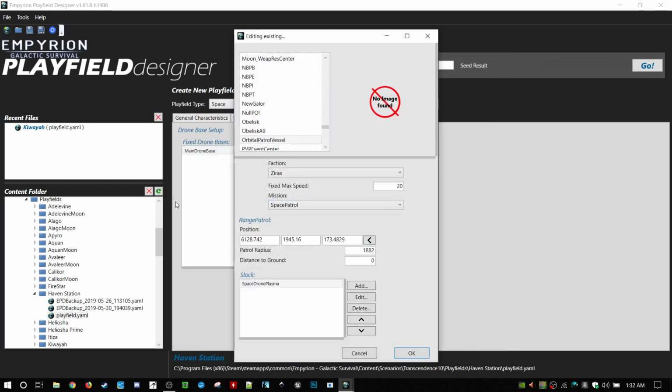The Space Patroller. This is a carrier that's mainly just going to sit around and spawn drones. It's going to travel in this amount of a radius away from its initial position, but that's it. That's all it's going to do. They're the easiest thing to set up.